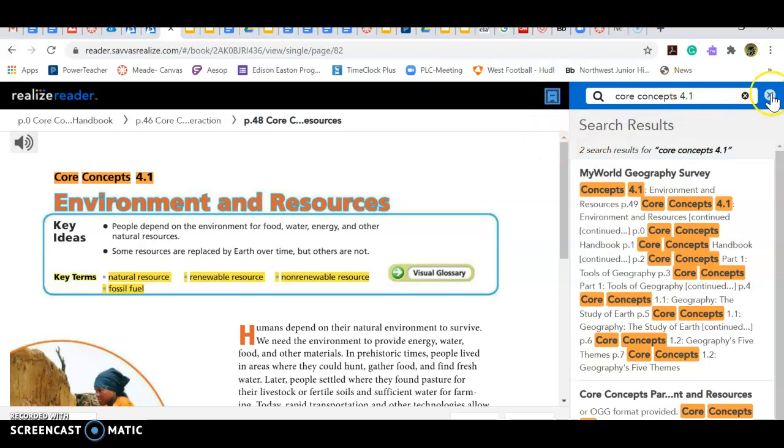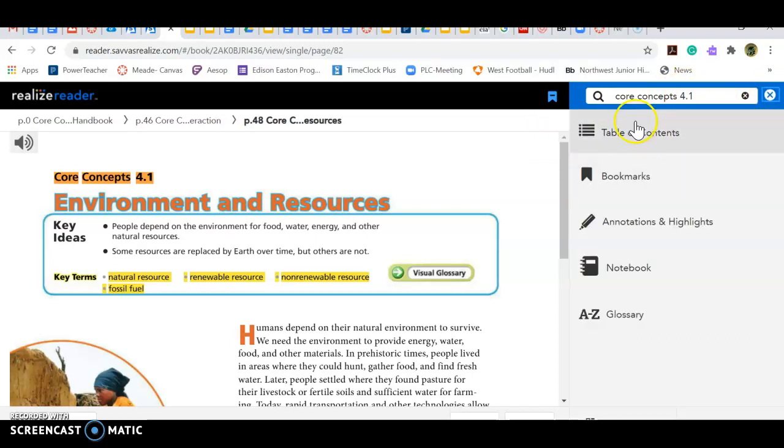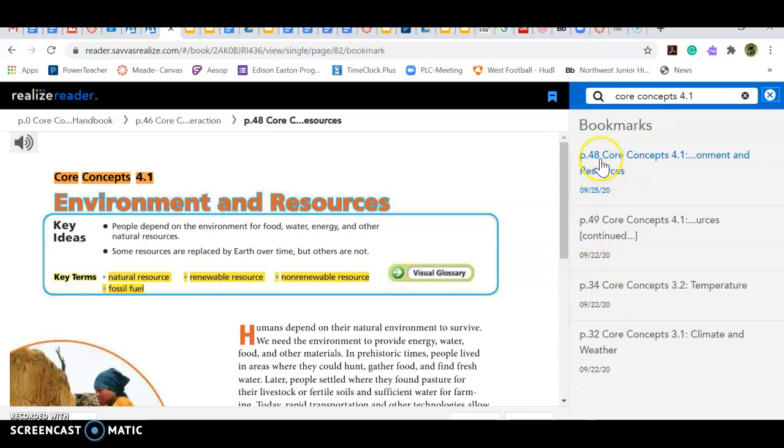Once I bookmark that, if I close the search section, you'll notice table of contents, bookmarks, annotated highlights, notebook, glossary. The thing that you'll probably use the most is bookmarks. So when I click on bookmarks, notice I bookmarked page 48, Core Concepts 4.1.